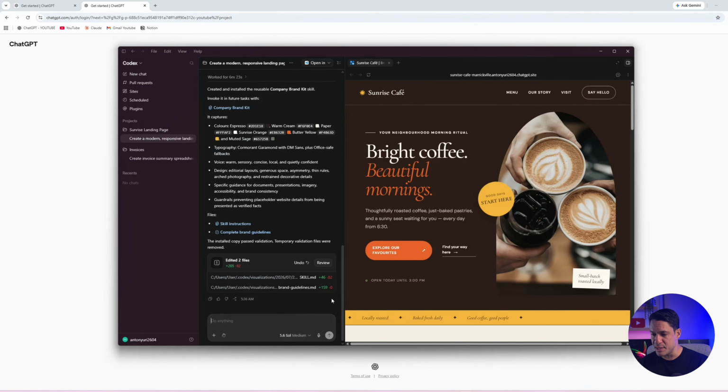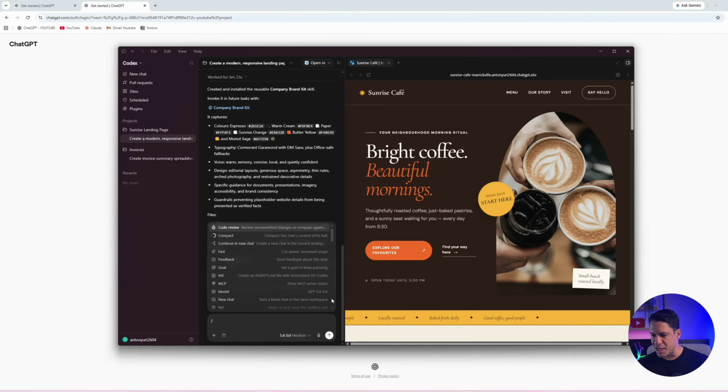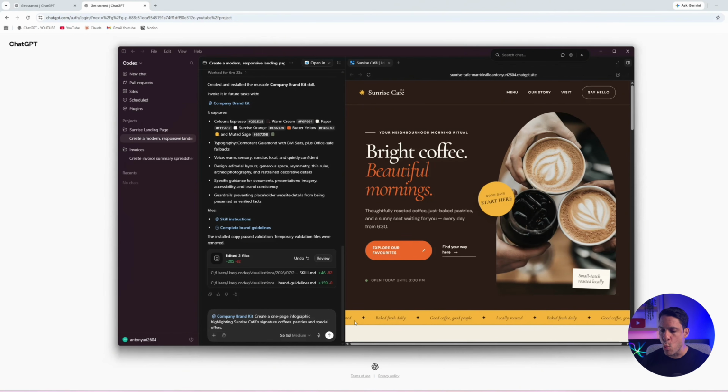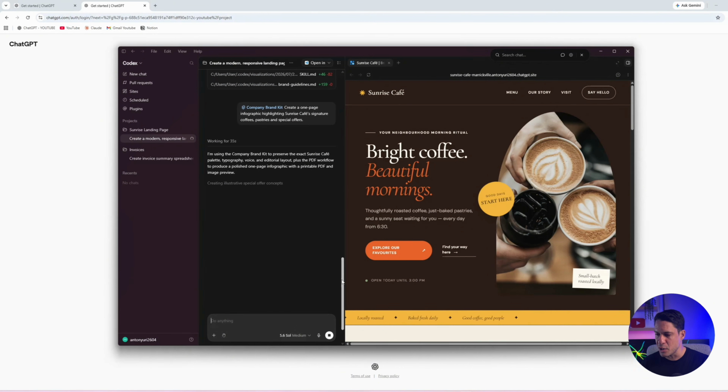To be able to use a skill, we simply type a / first, followed by the name of the skill. In my case, company. As I start typing, you can see this skill appears at the top, so I'll just click on it. Then I can say something like, create a one-page infographic highlighting Sunrise Cafe's signature coffees, pastries, and special offers. I'll send that and wait for the result. And again, Codex will from time to time ask you to approve things along the way.